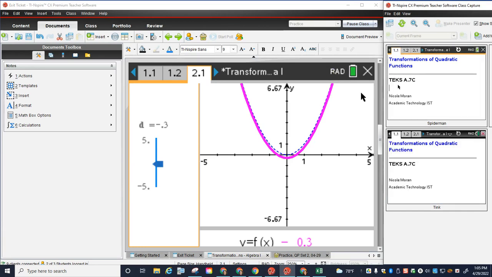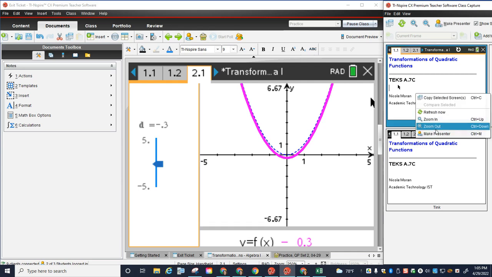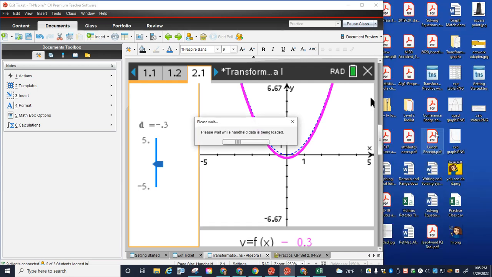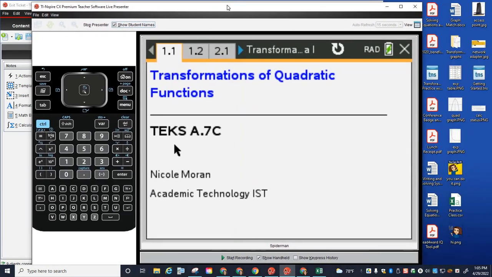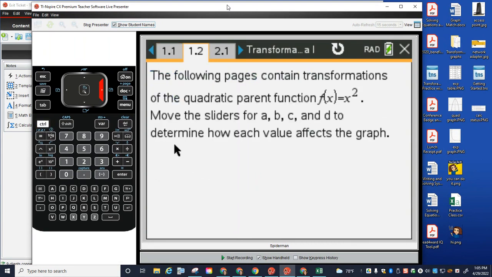Okay, so if, for example, I want Spider-Man to present, I'm going to right-click on him and select Make Presenter. And then it will go into full screen mode, and it looks just like this. And that Spider-Man can control the screen in real time.